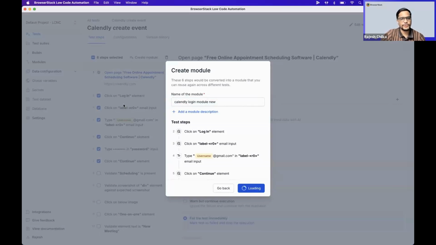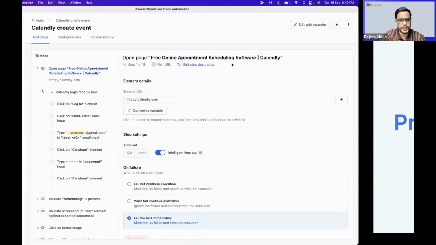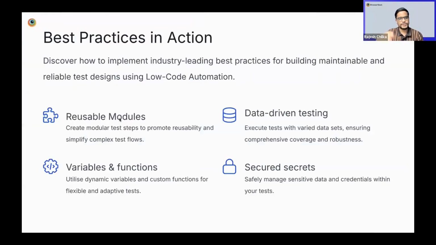Okay. So when you record new workflows which you want to log into the website, you can simply import this module without having to record it again, right? So these are some of the best practices that I wanted to highlight here. It's a reusable module, so you can make use of these modules to reuse a set of steps across different testing workflows.